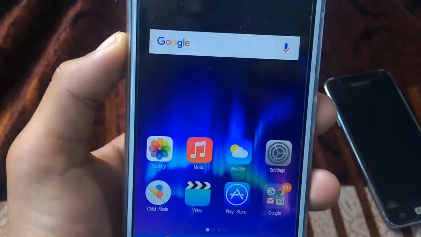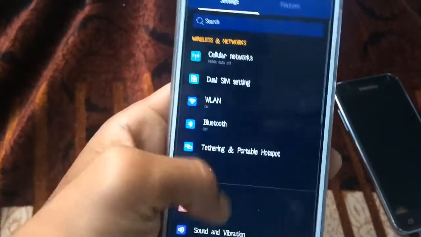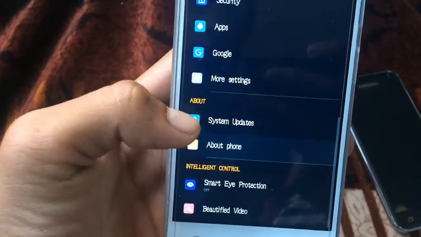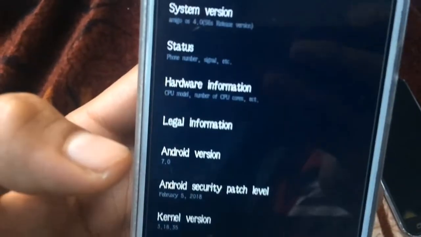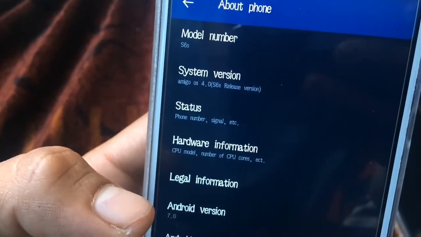And today in this video I'm gonna show you how you can apply custom theme on your Gionee devices. So let me just go on the setting and show you my devices. And as you can see guys, it's my Gionee S6s and it's running on the Android Nougat.